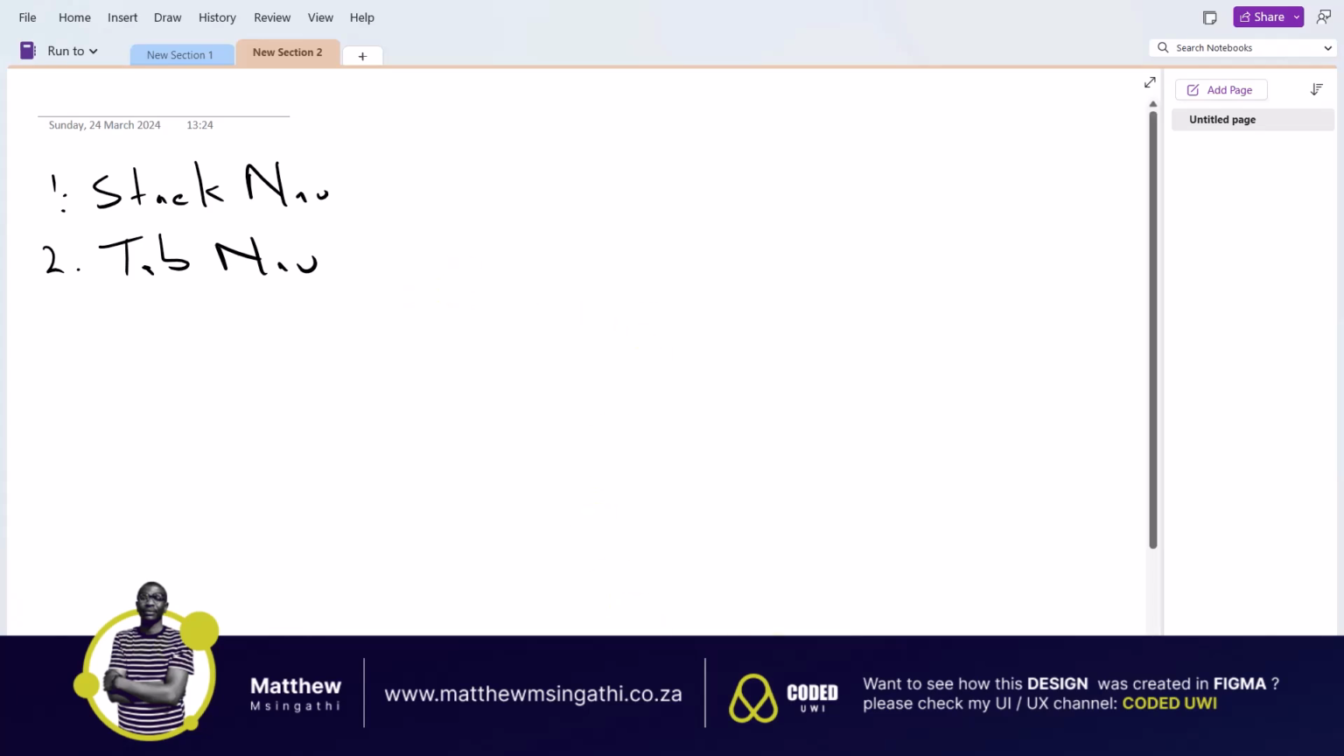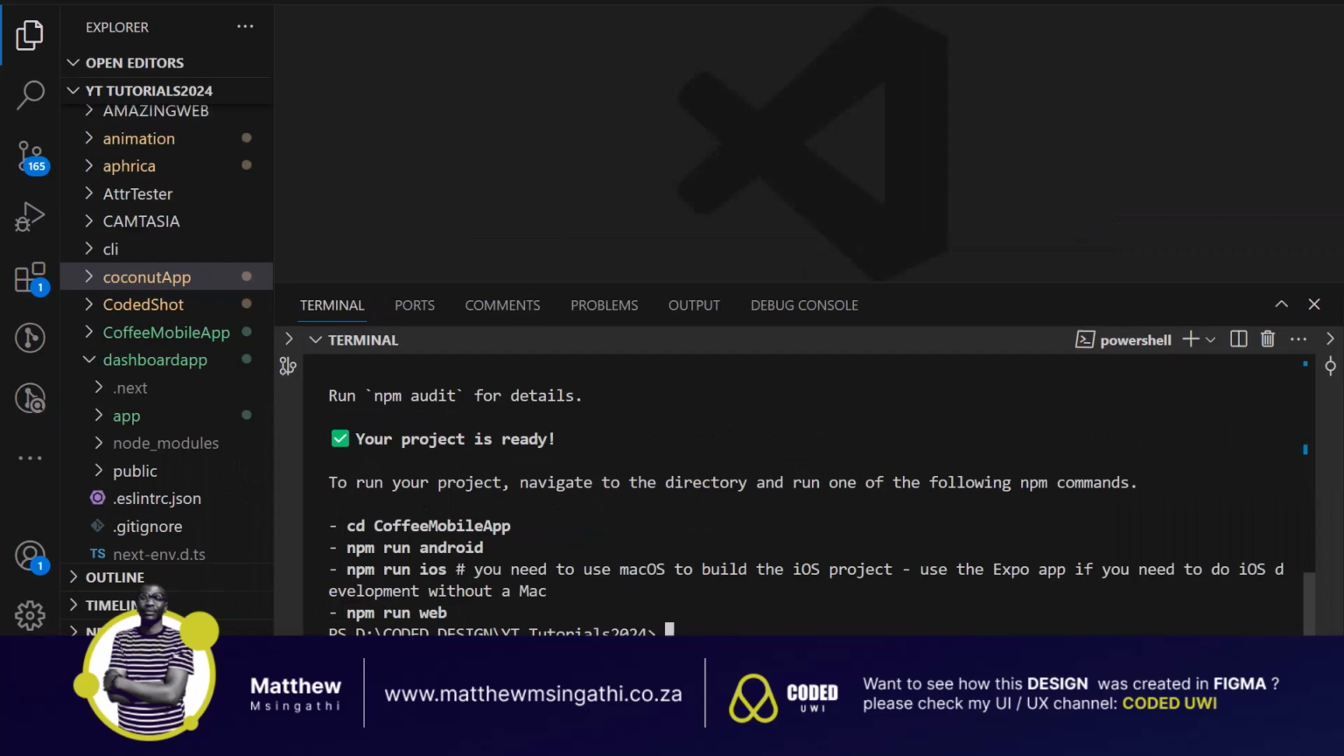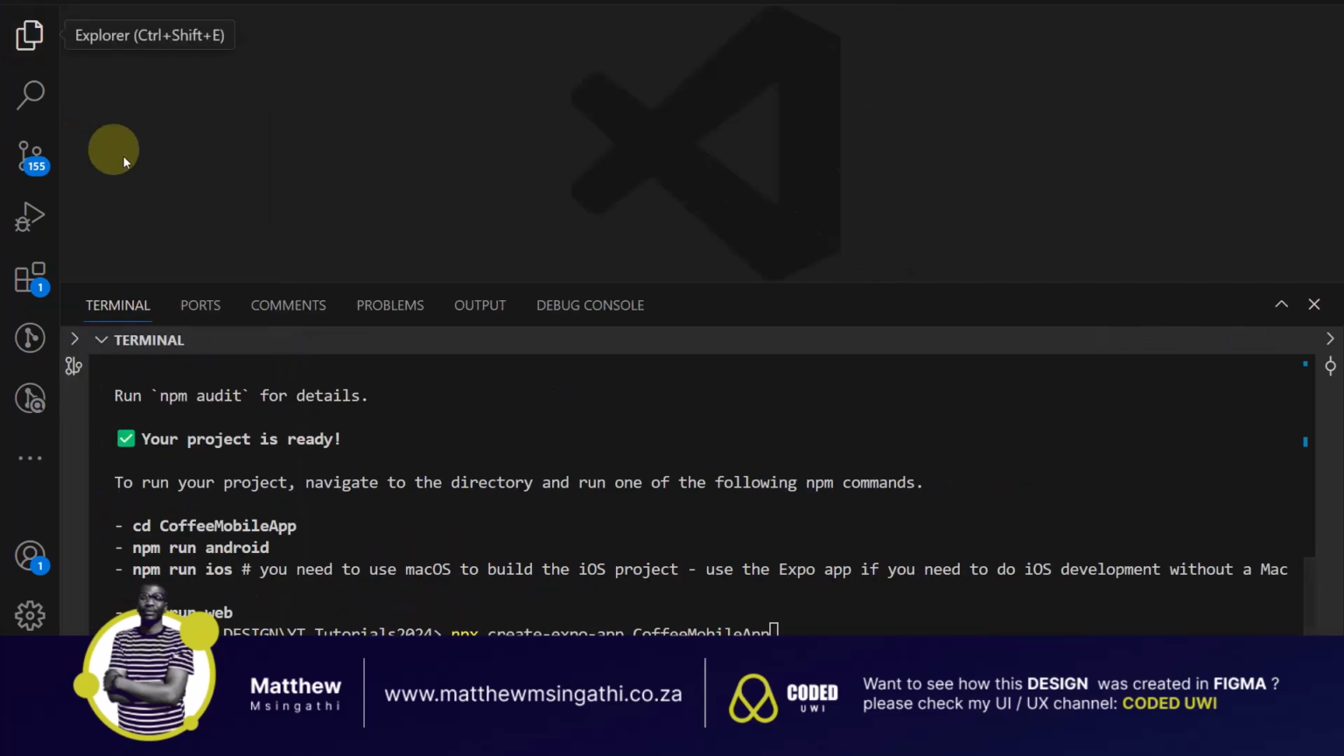And at the same time, let's just quickly check. As you can see, guys, this is finished. So let's quickly attend to it. What we need to do now is navigate to the actual file, which is the name of the app. It's Coffee Mobile App. So what you will do, you will go to here.